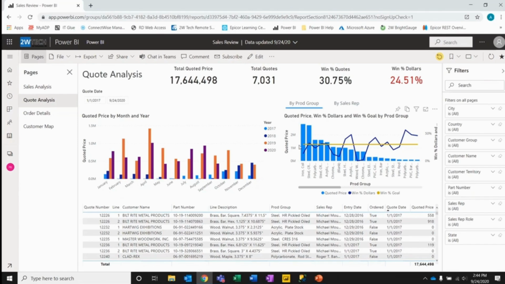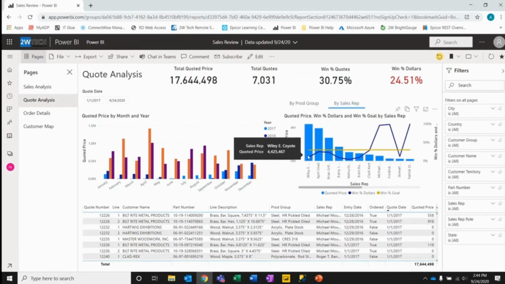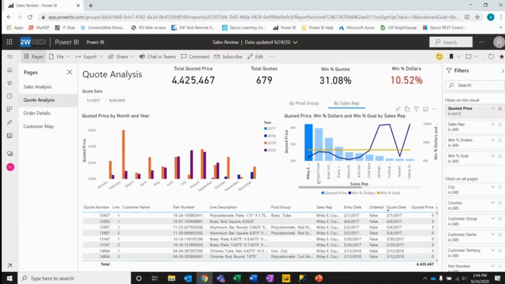And just like before, you can click through any of these graphs or tables to get a more focused look. So let's dive into a specific sales rep, for example. So now we can quickly see their win percentage is above goal, but when looking at the dollar amount metric, it's actually below. So this tells us fairly quickly that this rep is winning a lot of deals, but they're low value.